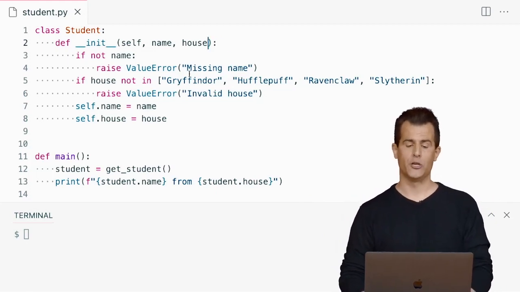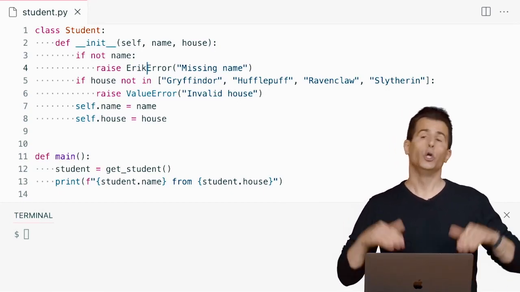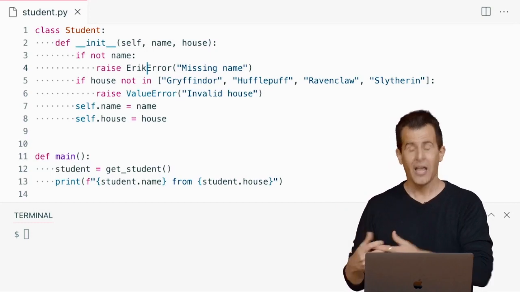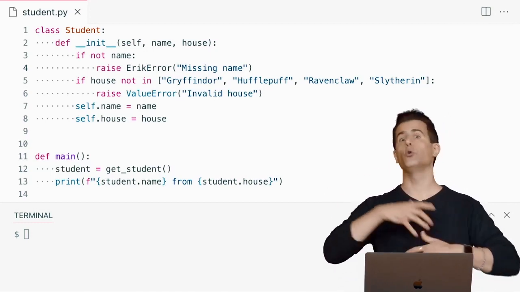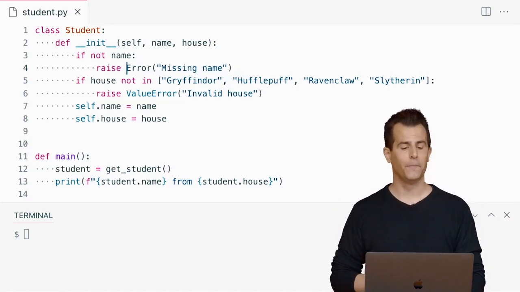And yes, to your second question, if you wanted to have your own error message, like an Eric error, you could actually create your own Eric error exception, and we'll see in a little bit that there's actually a whole suite of exceptions that exist, and you too can invent those as well.